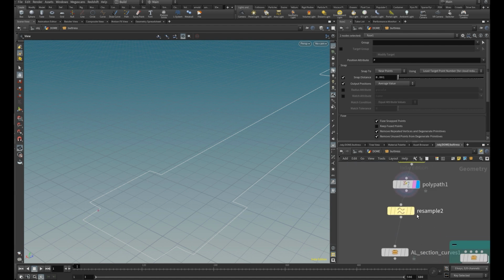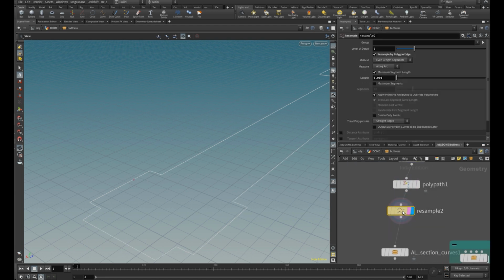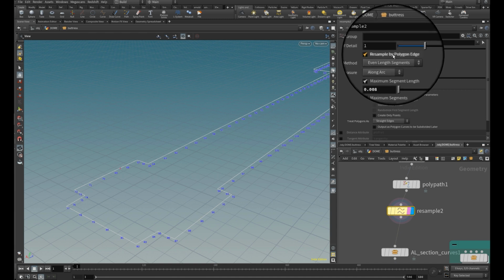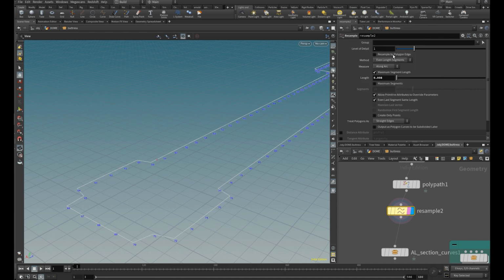Well, then I'm using a resample to add more points evenly spaced. Just make sure resample by polygon edge is checked so it preserves the integrity of your segments. Just right here, you can see for yourself, when turned off, the shape is pretty messed up here. Not as sharp as before. And of course, you will have length that drives the spacing of those points.